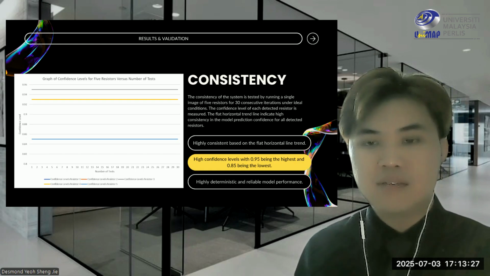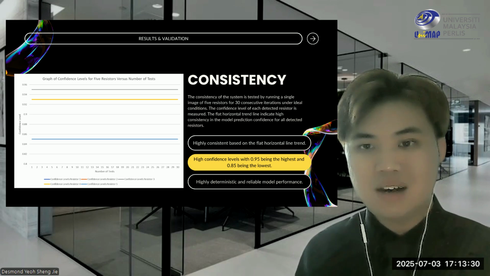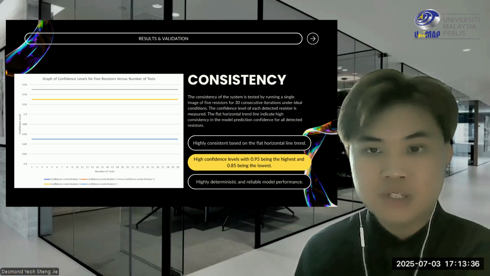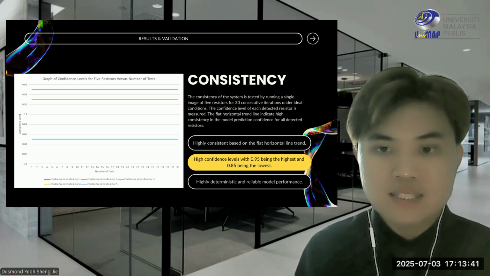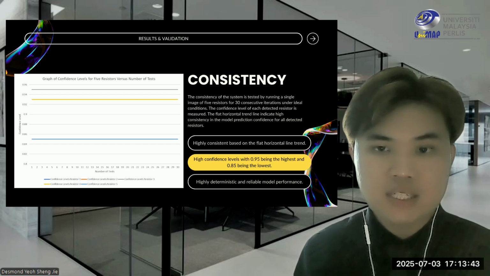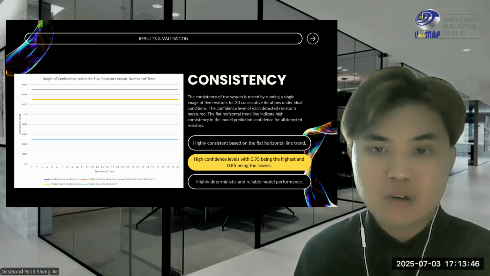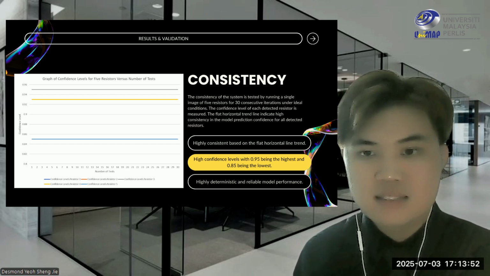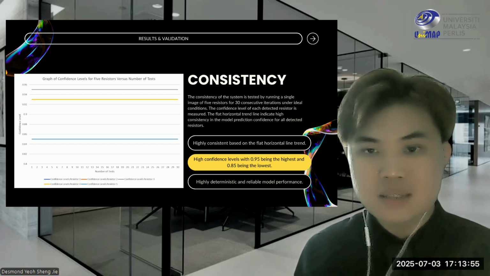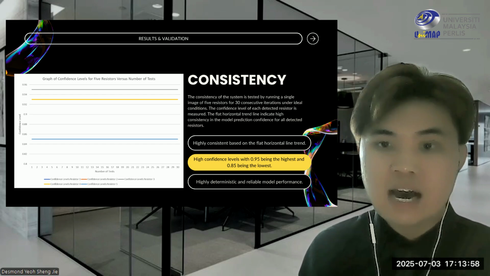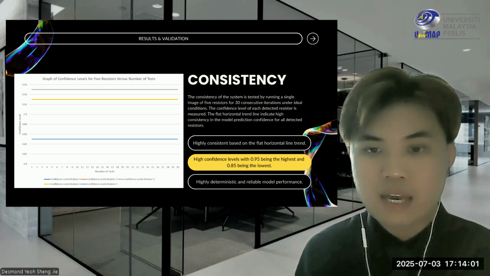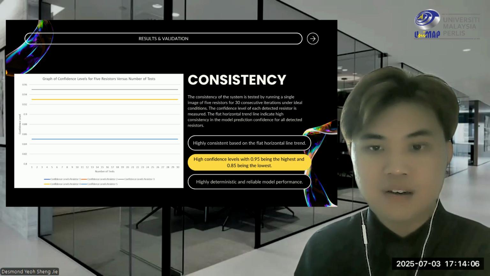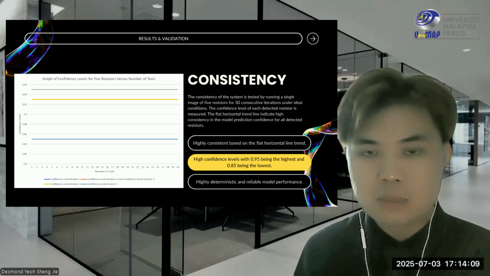So next, we have the system consistency. The consistency of the system is tested by running a single image of 5 resistors for 30 consecutive iterations under ideal conditions. The confidence level of each detected resistor is measured, and the flat horizontal line indicates high consistency in the model prediction for confidence for all detected resistors. From the graph, you can see it is highly consistent based on the flat horizontal line trend and the high confidence levels, with 0.95 or 95% being the highest and 85% confidence being the lowest. So it's a highly deterministic and reliable model performance.